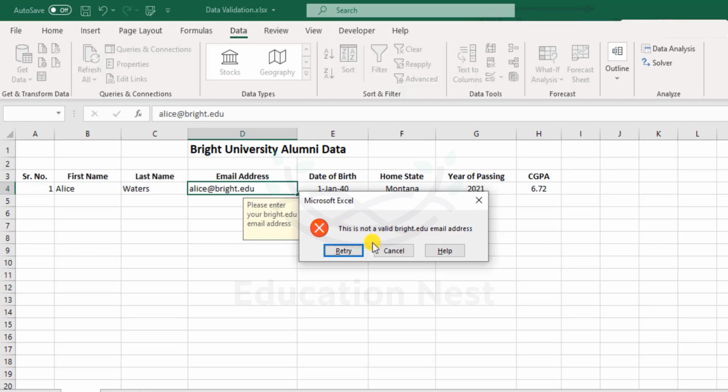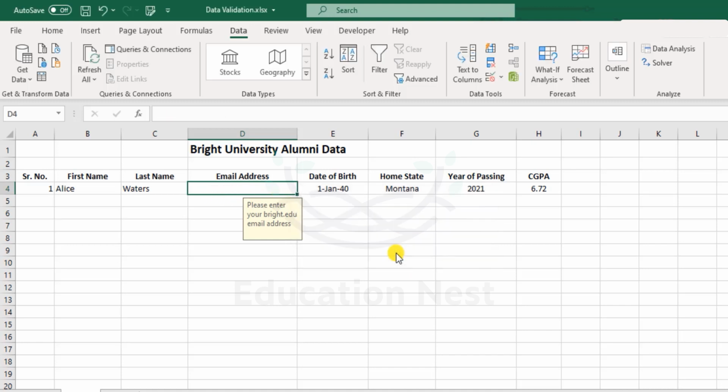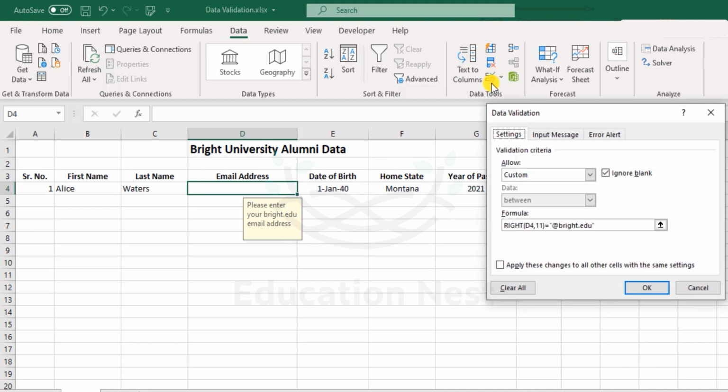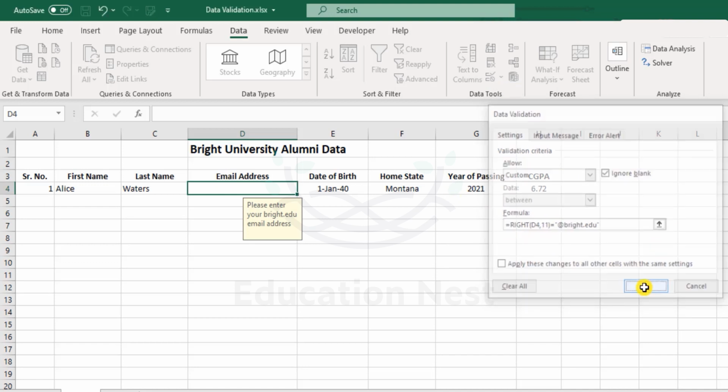Well, it's giving an error there, but the email address was perfect, right? The last 11 characters were correct. So let's just click on cancel and see what went wrong with the validation. Here we had entered the formula as right of that text. In the beginning, let's put an equal sign and click OK.